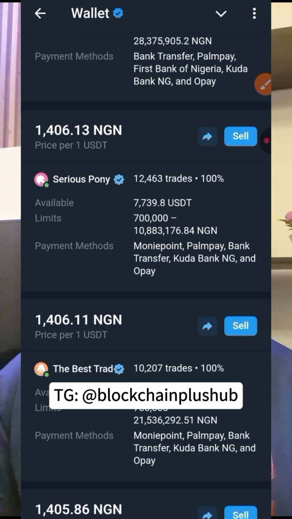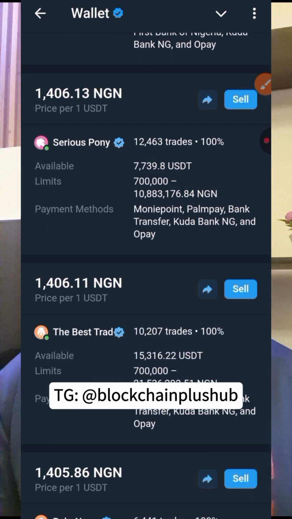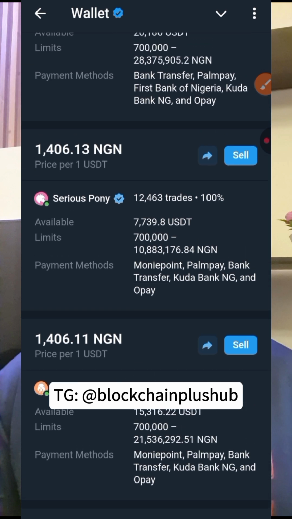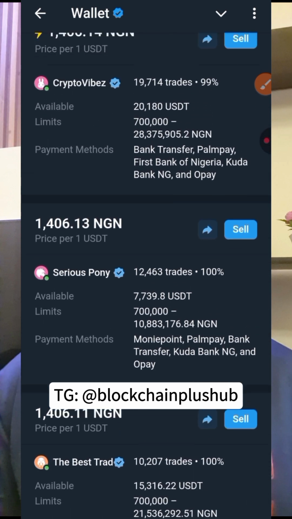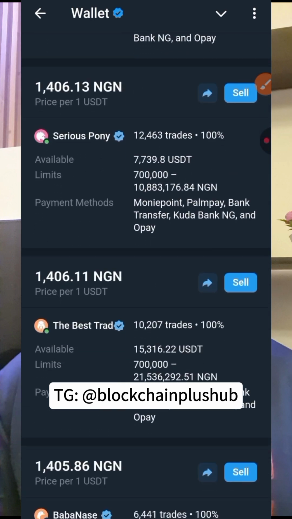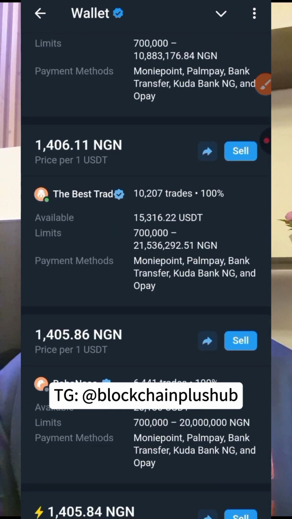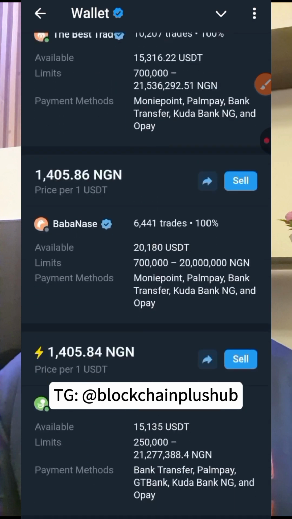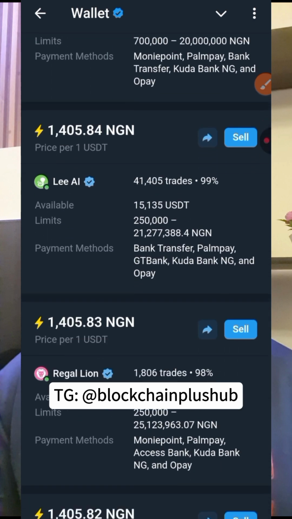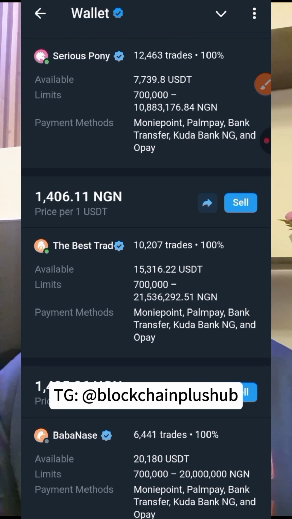Now you can see one sweet thing about Telegram. You can see 10,207 trades. This person has already done over 10,000 trades and has a 100% review. This person 12,000 trades, 19,000 trades. You can see. So here we have more verified and certified people because they are verified already on Telegram before they started trading. So that is why I also recommend people to use Telegram for their P2P. All right. So that is this. So let me go back.